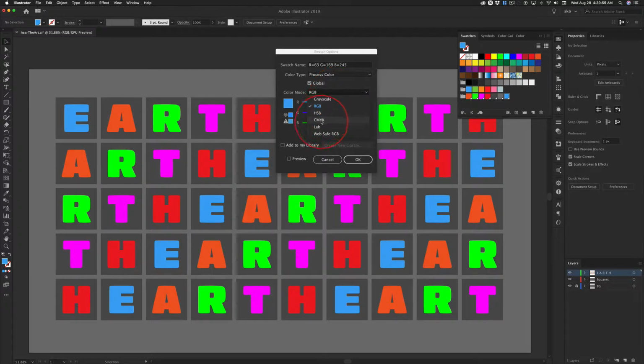Do not, under any circumstances, choose CMYK because that's a different color space. And WebSafe RGB means you're going to limit your colors to a handful rather than millions. What you want to go to is this HSB. Hue, what color is it? Saturation, how much of that color is in it, and brightness. How bright or dull is it?